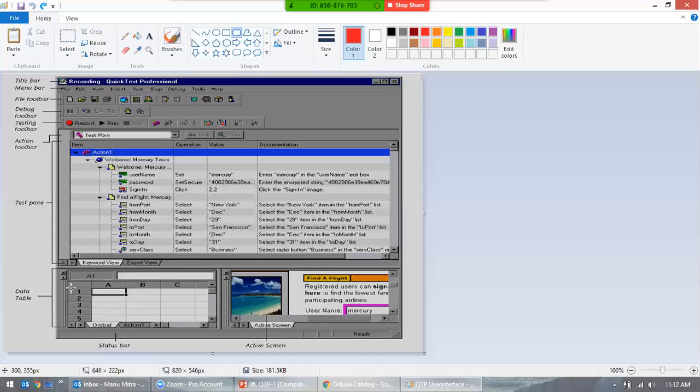And then next you go to this data table. If you want to put some data, as I told you, it's an Excel for QTP. You want to store some data. Let's say you're running a script and you want to run it in iterations: first iteration, second iteration, third iteration. You put some data here to run it, so it runs in iterations. Then you have the active screen, which shows a screenshot of the application.